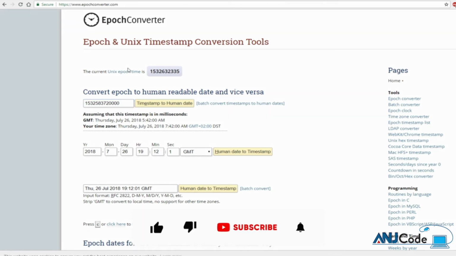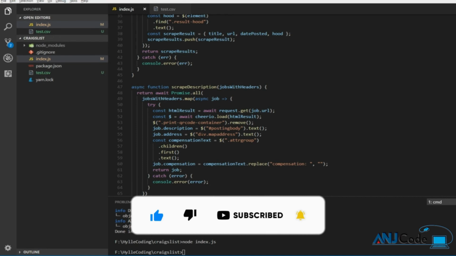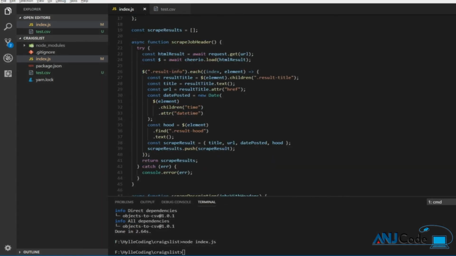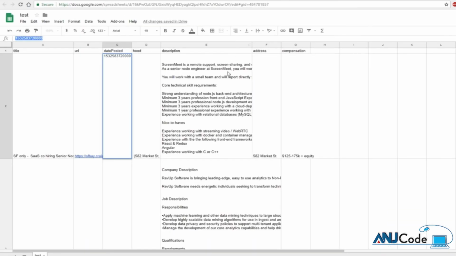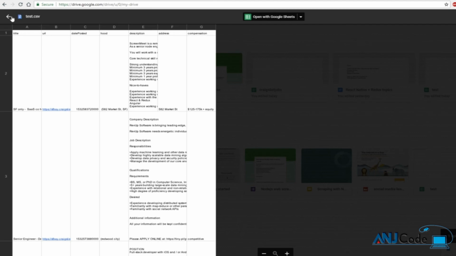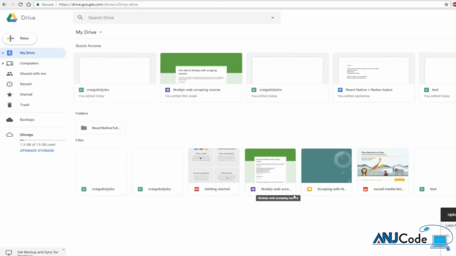Let's try and make it a bit more readable for the data. So if you go in index.js, and instead of having this as a JavaScript date, let's try and just have it as the datetime property from the page itself. And let's just run it again and try and see how it looks inside Google Sheets this time. Let me delete this one. And I think this one is done now. It's done. I will upload the new file and check it out now.